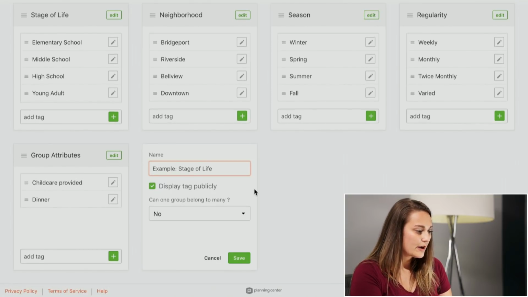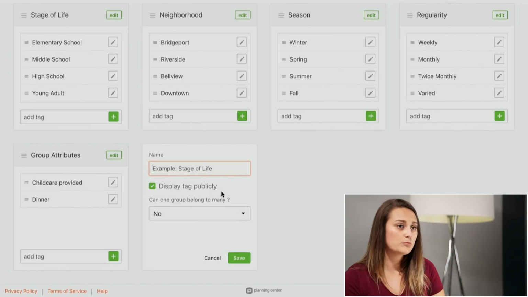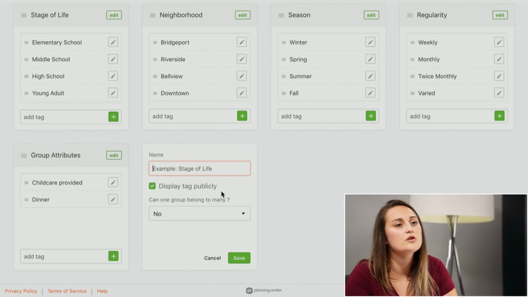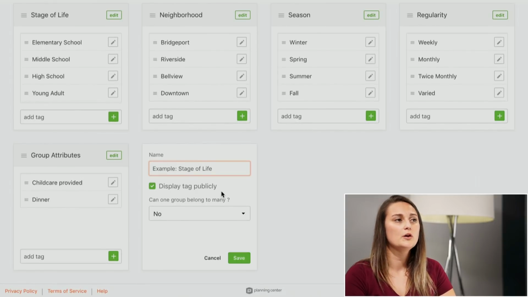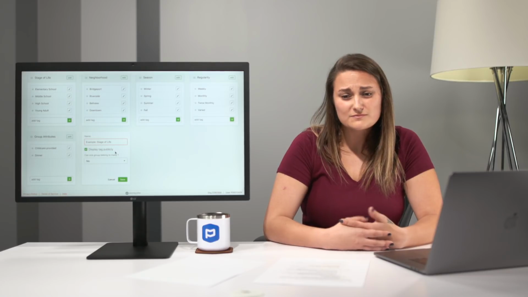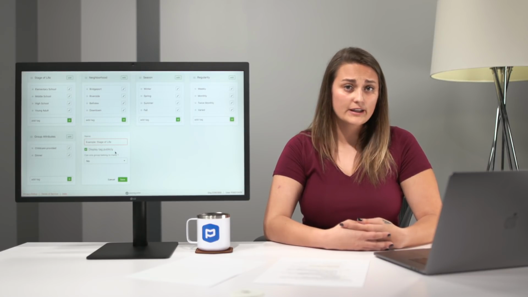So adding a new tag group, you'll enter the name and choose whether or not you want the tag to be displayed publicly. This is useful if you want to use tags as more of an administrative tool to filter on the admin side. One example of this could be if you assign coaches to different groups. One coach might oversee 4 or 5 different small groups. Right now, we don't have a way to support that.